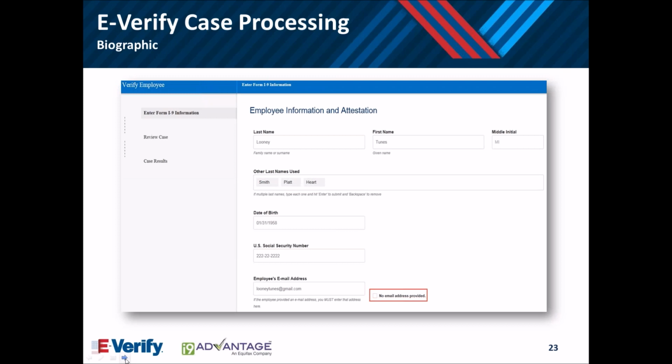Either of those are going to get you to the first step in creating that case for a new hire. And then the system's going to prompt you to enter that biographic information that the employee provided on their Form I-9. Again, their last name, their first name, their middle initial. If the employee had other last names, you'll enter those, and you can tab between each of those names if the person had multiple last names to enter.